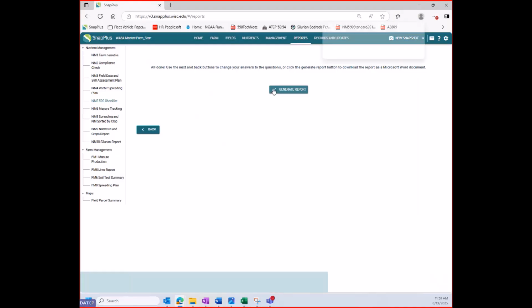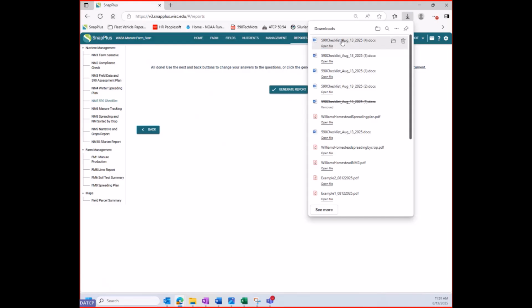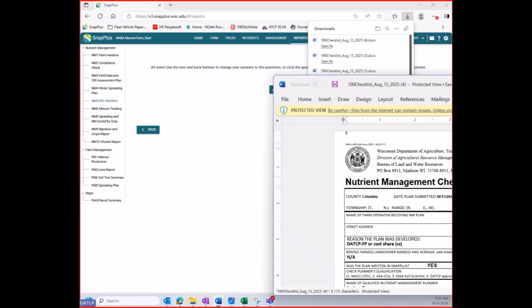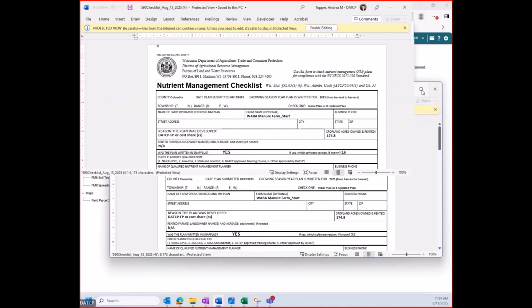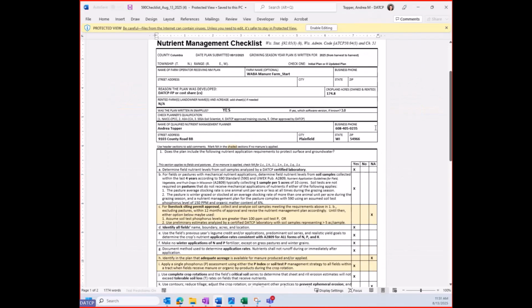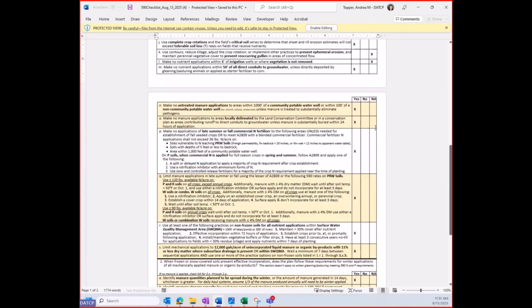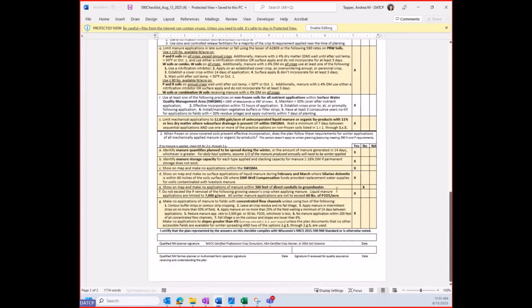The NM 590 checklist will appear in your downloads folder. You can select it, and it is going to open a Microsoft Word document for you. It is your job as the planner to go through and review the checklist and make sure that all of the boxes are being checked appropriately.